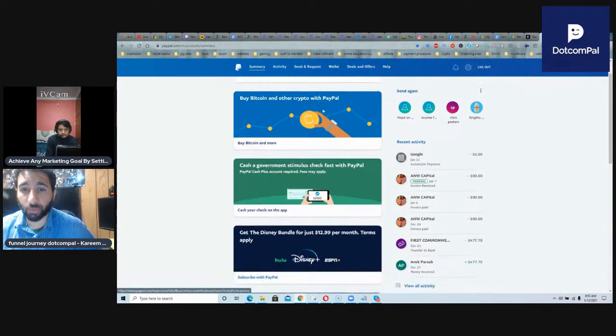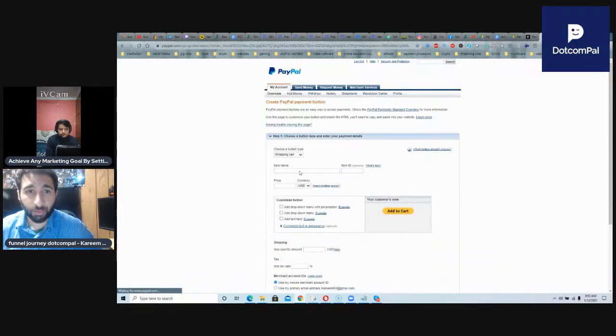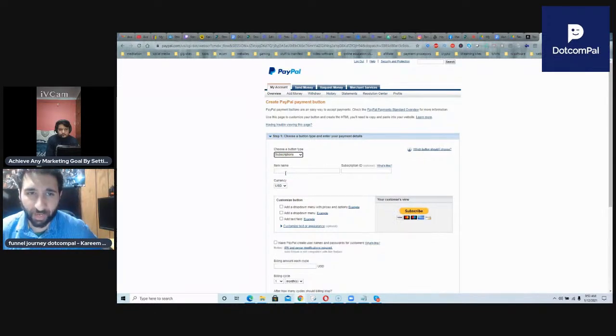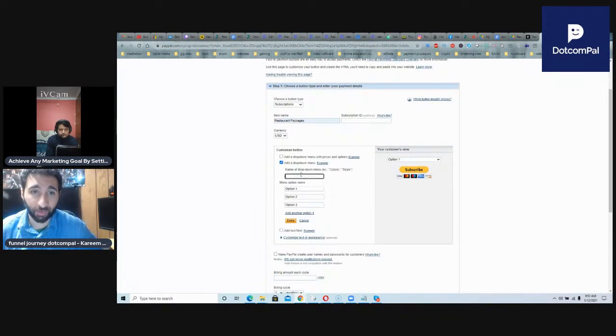Now, what you're going to want to do is make a button code, so you can click on Manage Buttons, I believe it is. And then there are different ways. This can be complicated, so there are different ways you can do it. Do you want them to buy it now? I don't think you do donations, but you can have a subscription. You can make an item name, and then you can have like a drop down, and then you can have like restaurant packages, I believe I set up.